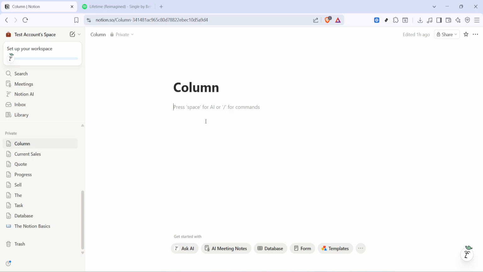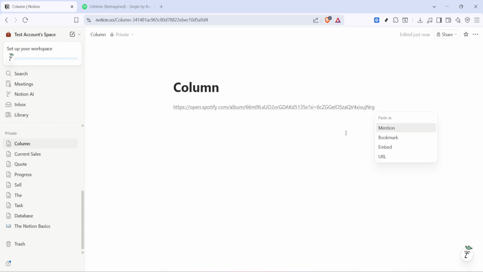Now switch to Notion and open the page where you want the Spotify player to live. Click into the page body so your cursor is active, then paste the link you just copied. Right away, Notion recognizes it as a Spotify link and pops up a small prompt with choices. When you see that prompt, click Embed. Selecting Embed tells Notion to convert the plain URL into an interactive block.